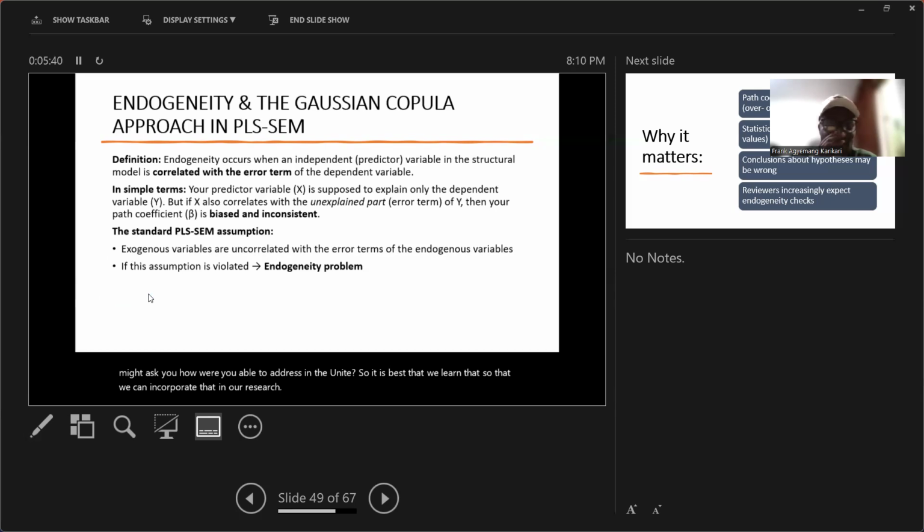So the standard assumption of PLS-SEM is that the exogenous variable, which is the independent variable, is uncorrelated with the error term of the dependent variable, the endogenous variable. So if this assumption is violated, that is where the endogeneity problem comes in.